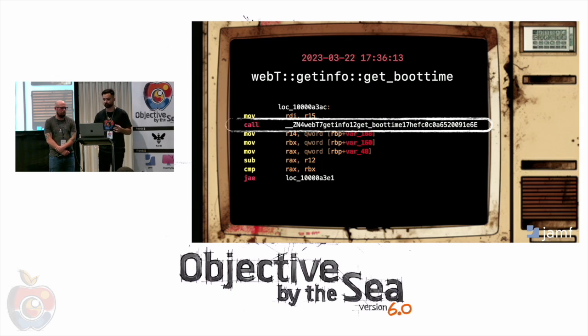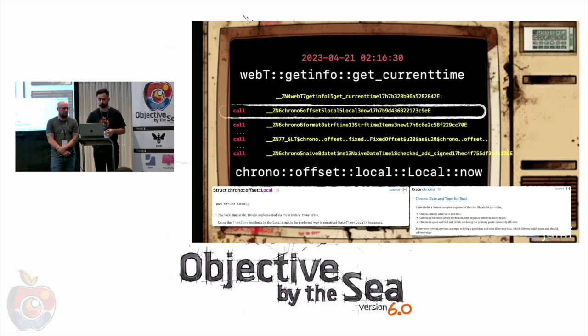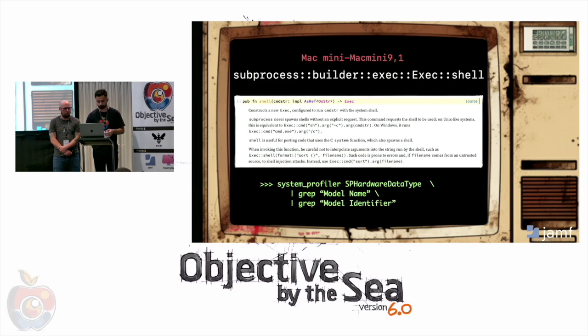The malware also gathers the boot timestamp by calling the getBootTime function within the getinfo namespace. This function uses a sysinfo crate to call boot time and get the system boot time. The malware then gathers the current timestamp, calling the function getCurrentTime from within the WebT crate. It uses the chrono crate to determine the current timestamp. The malware determines if it's within a VM by executing a shell command using the subprocess crate. It does this by shelling out to the system_profiler command SPHardwareDataType, grepping for the model name and model identifier.